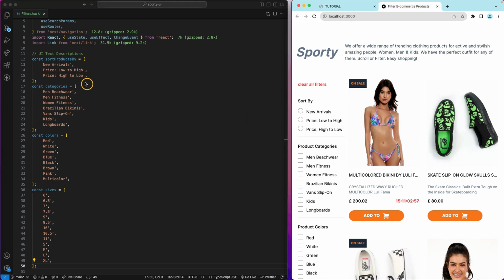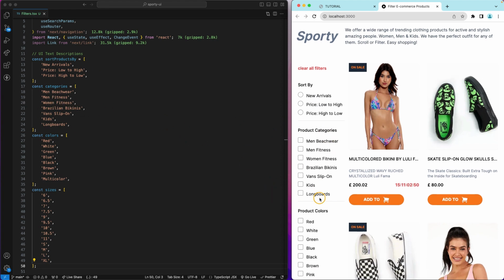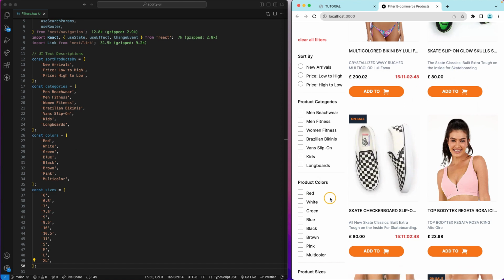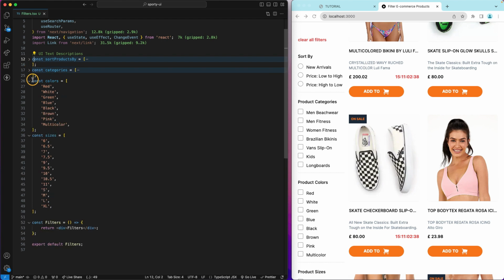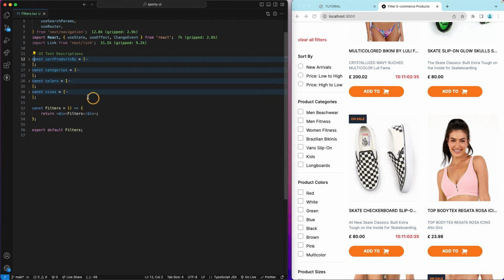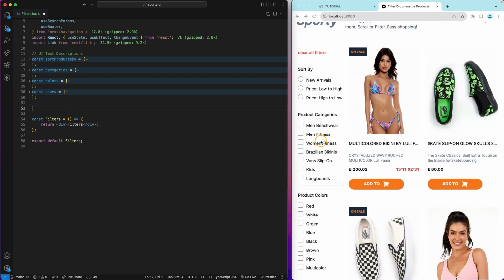And if we check, this is the text: new arrivals, price, and so on, and then the product categories, and then the product colors. So all of this text is getting managed from this, okay? This array contains all of these texts. So I can make this smaller so we see where we are at. But we need more stuff.